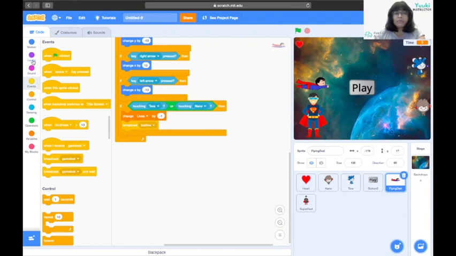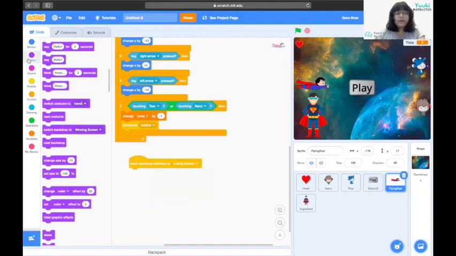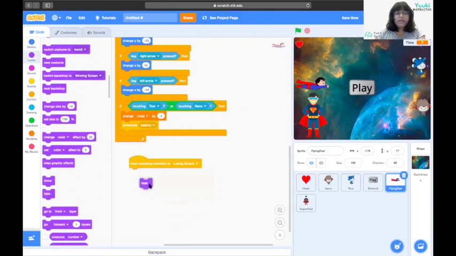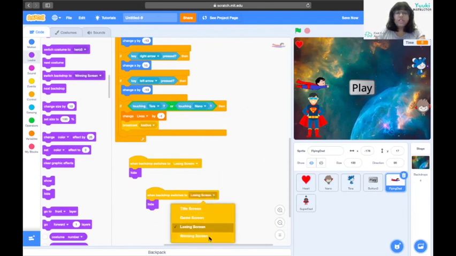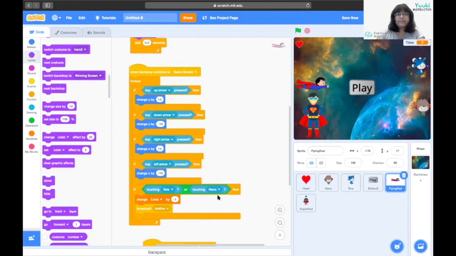So I'm going to drag in when the backdrop switches to losing screen. I'm going to hide, and I'll just duplicate the same block and change the screen name to be winning. So in both losing and winning screen, I'm going to hide my flying dad.